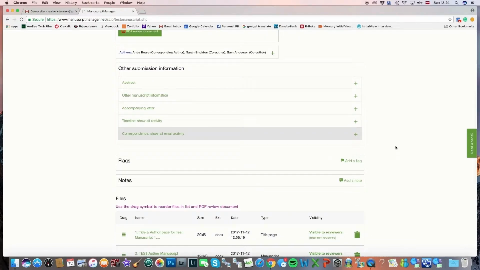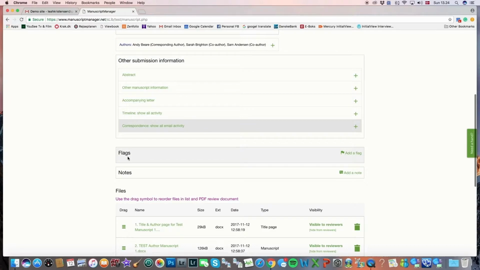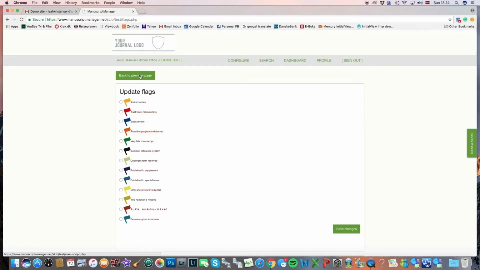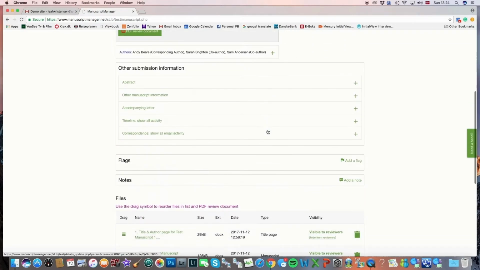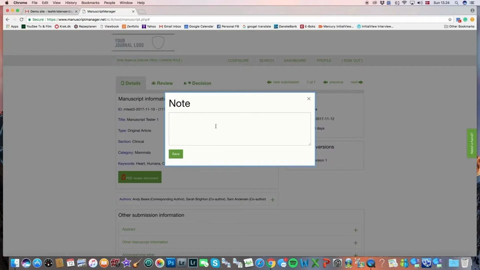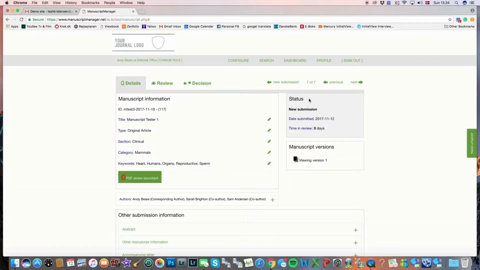Below this author submission information box, we have a box where you have an option to add a flag with a special message. And you can also create a note in conjunction with a particular manuscript.